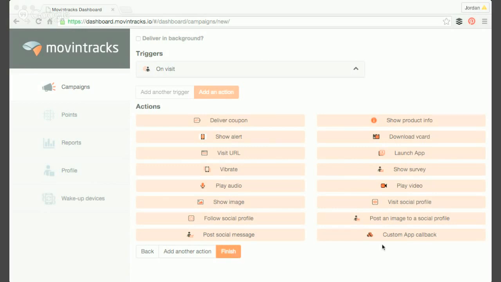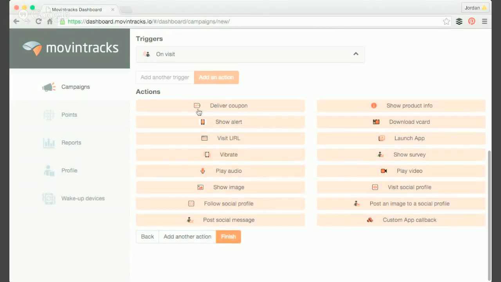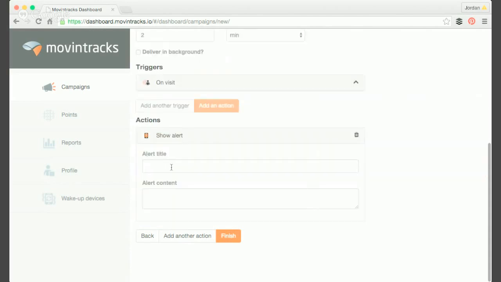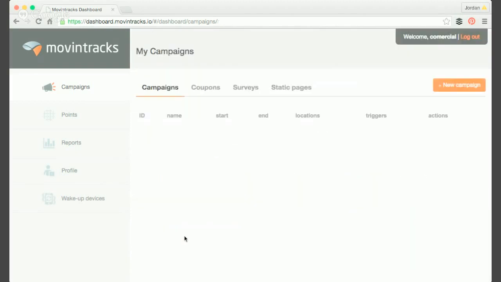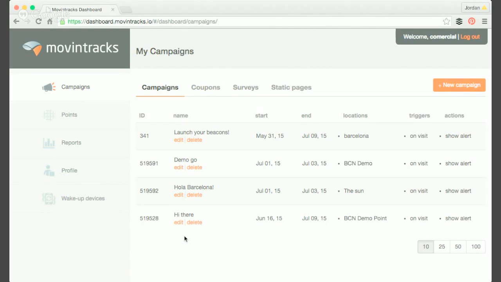You can have them post an image to a social profile. Yeah, there's just a lot of different options you have here. But we'll just keep it very simple. Show an alert. Hola. Hi there. Amigos. Finish. Save and activate campaign. See if I can show you it. Might take a second here to pull up the phone.